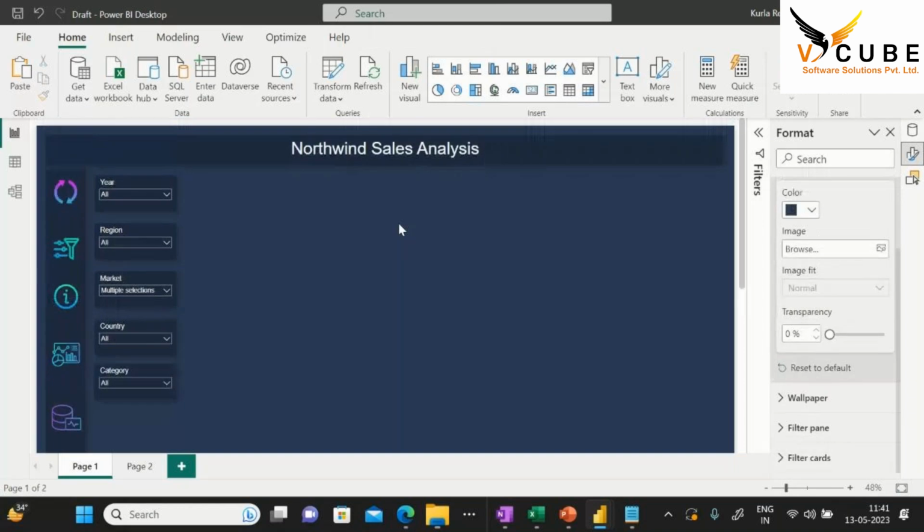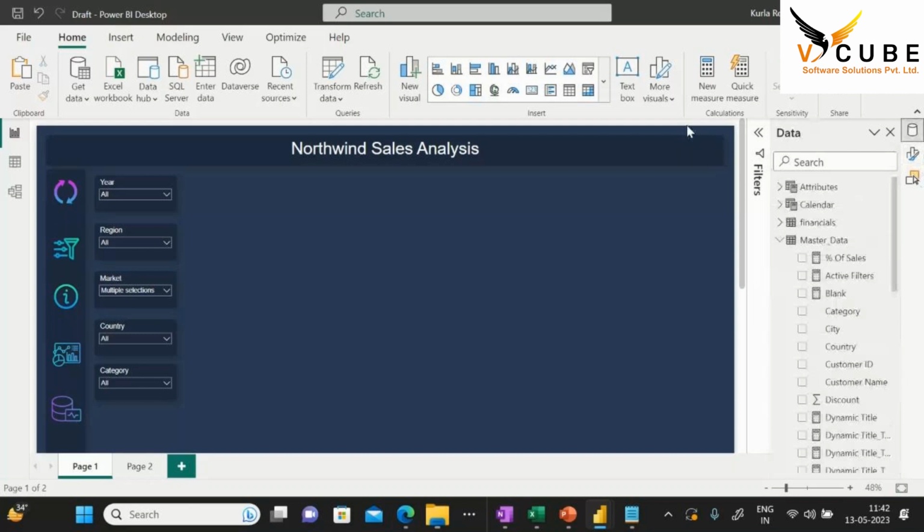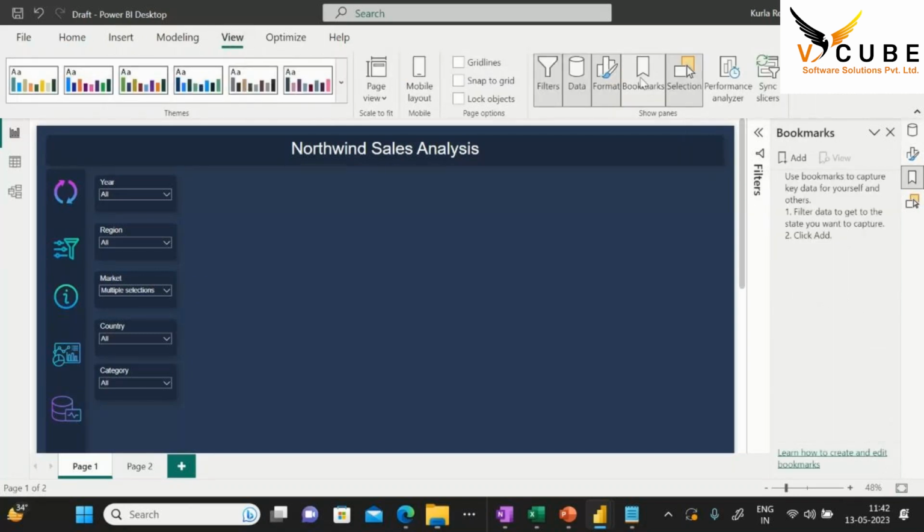Next, we need to create some bookmarks. So we will create some bookmarks. How do we create? Let me quickly come here. So go to view, bookmarks. So how many bookmarks do I want? For reset, one bookmark. To show the filters, to close the filter, two bookmarks. To show the summary, four. To show the dashboard, five. To show the raw data, six. Total six bookmarks needed. So let us quickly create. 1, 2, 3, 4, 5, 6.